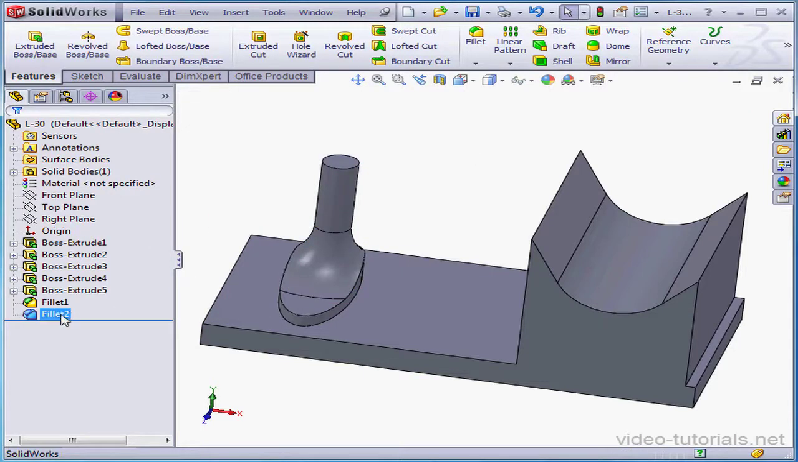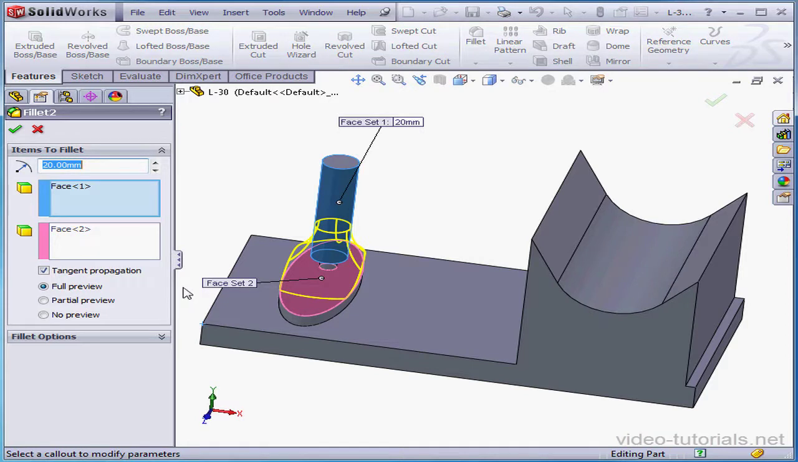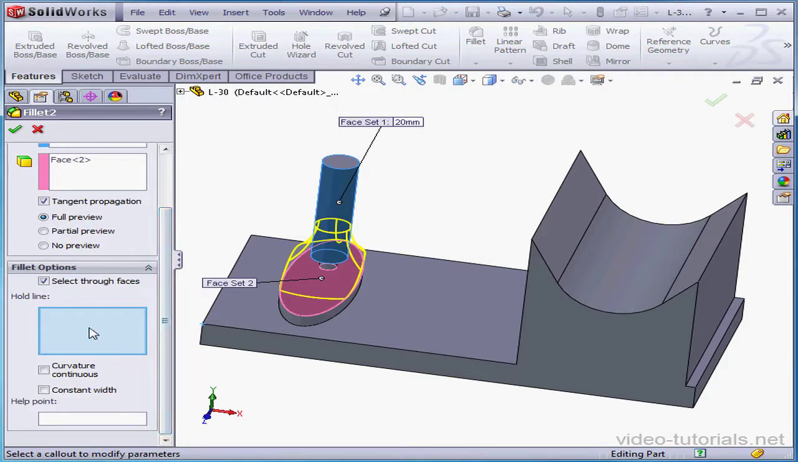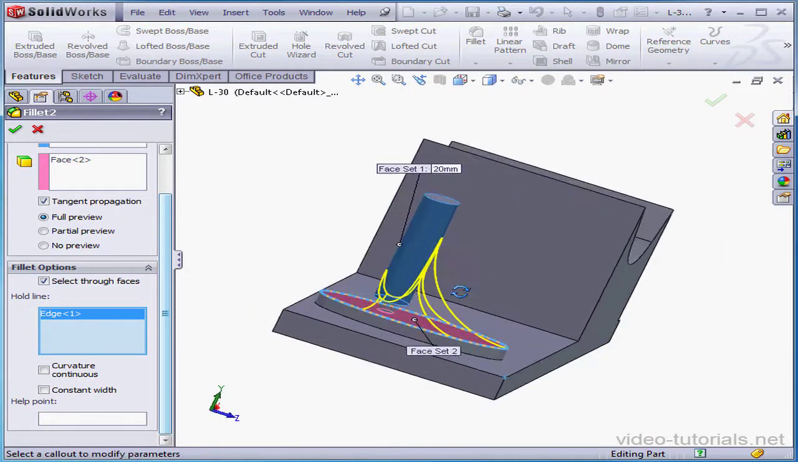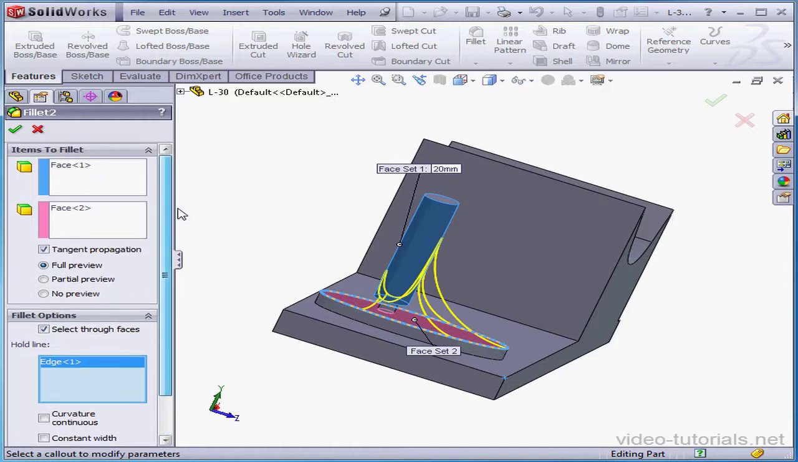Okay, right-click on Fillet 2, select Edit Feature. Let's expand Fillet Options. Let's look at the Hold Line option. Click in the box to activate it for selection, and let's select this line. Notice I no longer have an input area for the radius.